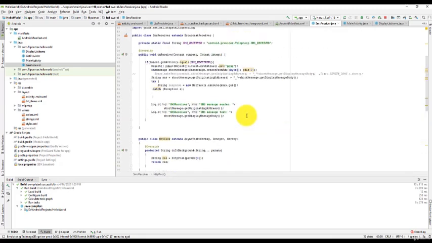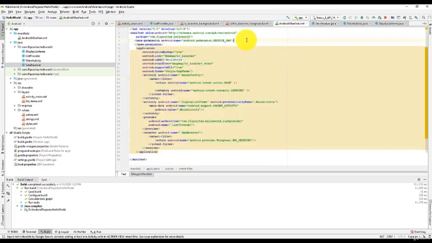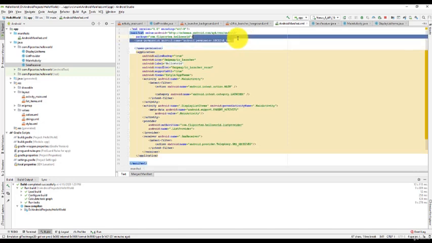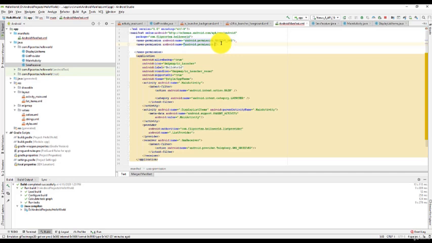Now, this will not work as is. The reason is that here we're using the internet. And the use of internet requires the internet permission. So here we need to go to the manifest. And here we need to add the internet permission.